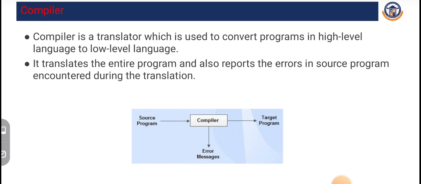It translates the entire program. The compiler will translate the entire program and also report the errors in the source program encountered during the translation process. The main advantage of the compiler is that if you have 1000 lines in your program, at the same time it will scan the whole program. After that, it will show the total number of errors in that program.